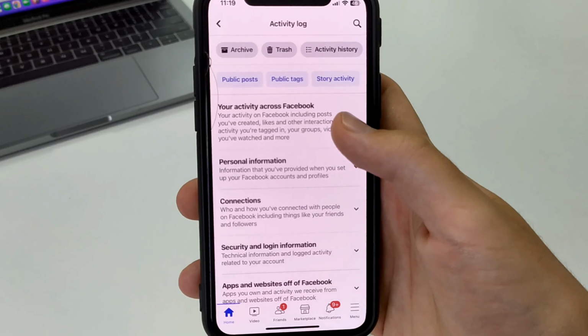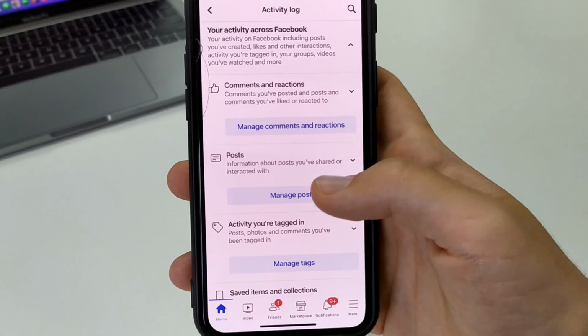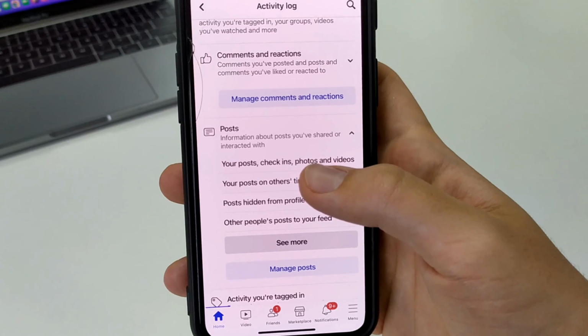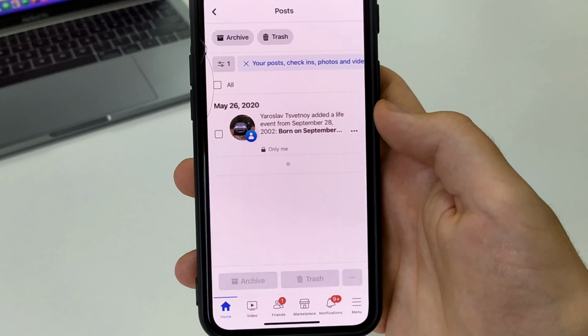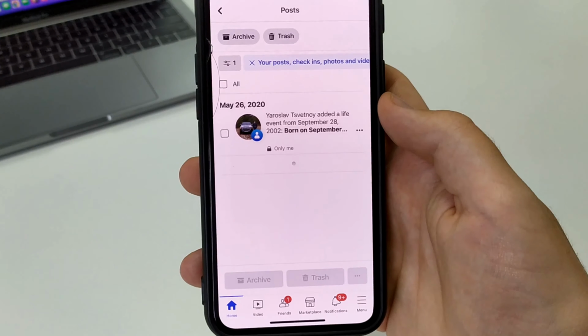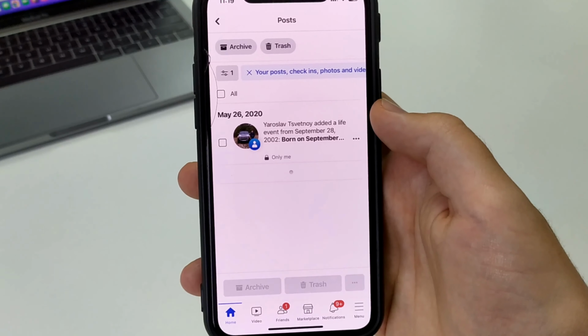Here we find posts. We can click Manage Posts, or just Posts, or open Additional and here find your posts, photo, video, and so on. Here we have all our posts that we have on the page. As you can see, I have very few of them. Just one.